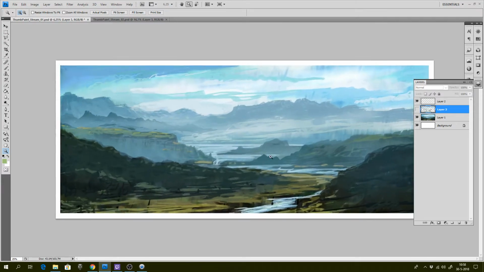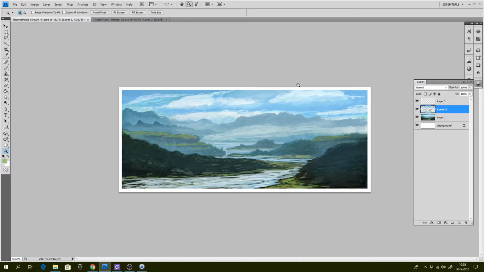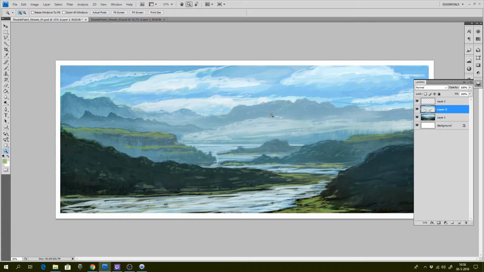So we started with this. Now we're at this. How long have we been streaming for? Half an hour. I think we made quite a bit of progress here. I might just paint for an hour on this one, and then maybe we'll paint on the other one for an hour as well. But we'll see.